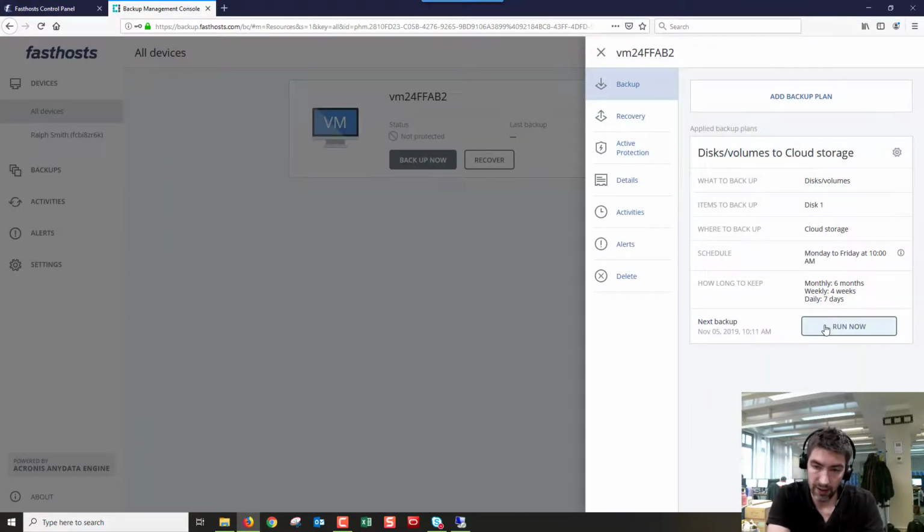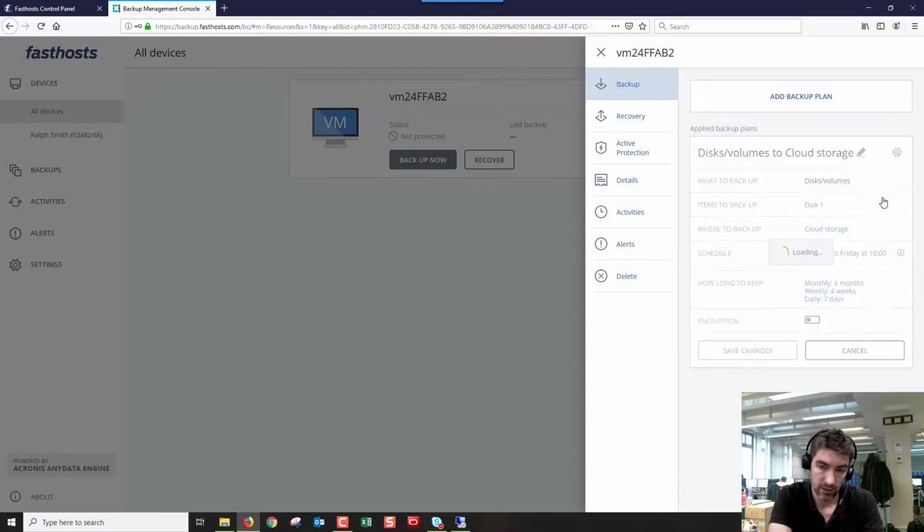So we can run that now. It's going to automatically set the schedule, so November the 5th, 2019 at 10:11. That's going to be in 10 minutes, or you can just run it now and then it will carry on automatically as normal. There's a few things we can do. Now we've added that in there, we can back up, change the options, or we can edit this one.